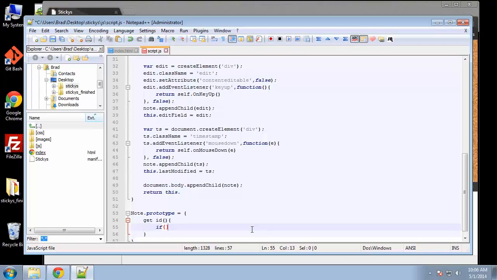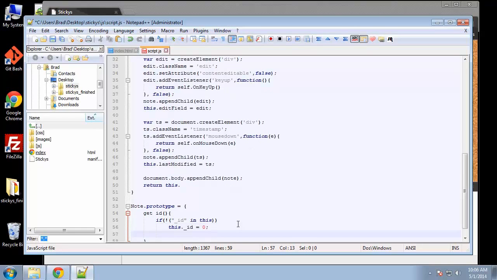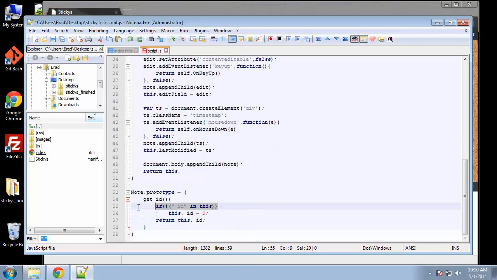All right, so we're going to say if not, and we're going to say _id in this, and I'll explain this in a second. this._id equals 0, and then return this._id. Basically, we want to get the ID of the note, and we're saying if there is no ID, then we're going to set this._id to 0, and then we're simply returning the ID. So basically this will return either the ID or 0.